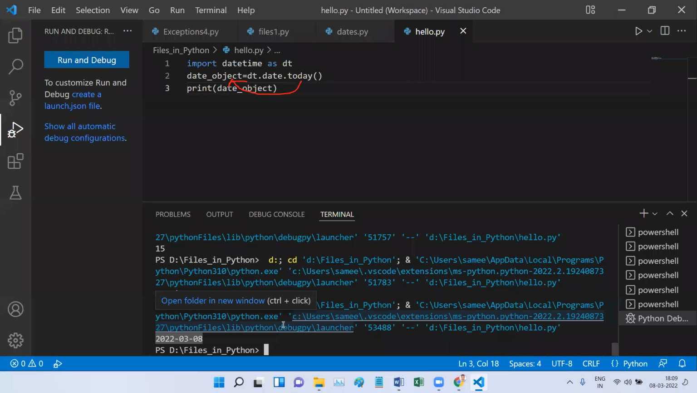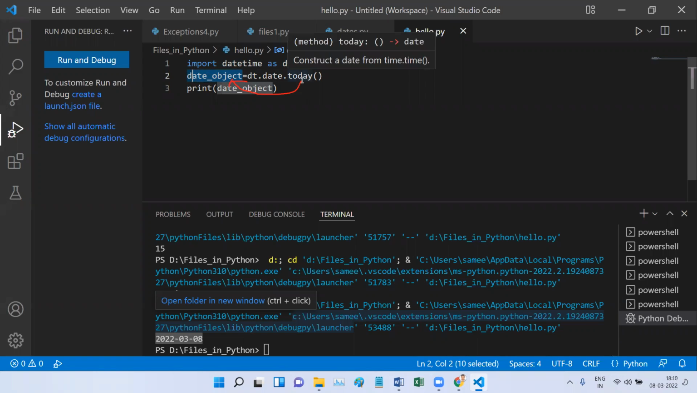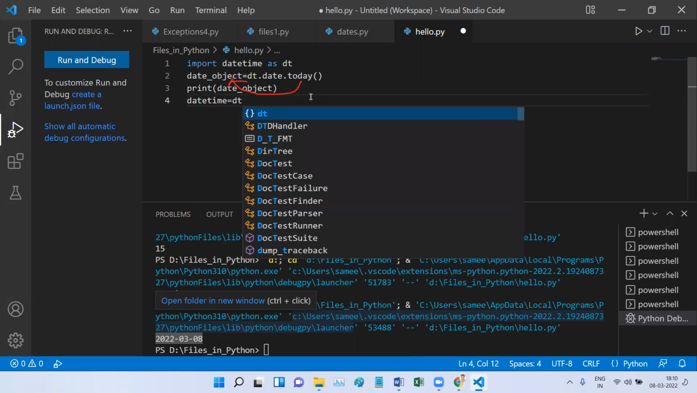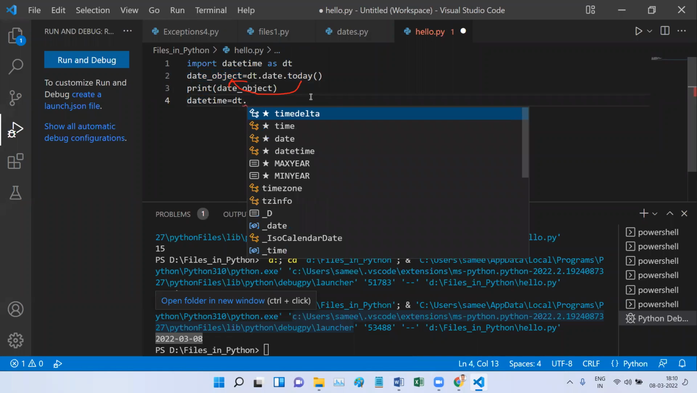I'm just demonstrating how to work with the datetime module. You have to create an object to store the date. Once you have created the object, go into the date class and go into the today method. Say you don't only want today's date, but you also want the date and time, whatever the time is right now. Then take the same module called dt. Inside dt there is a class.